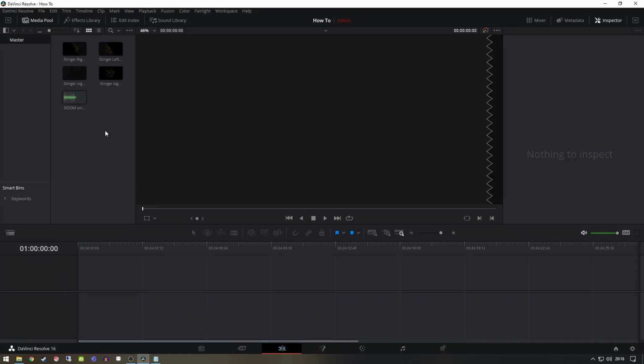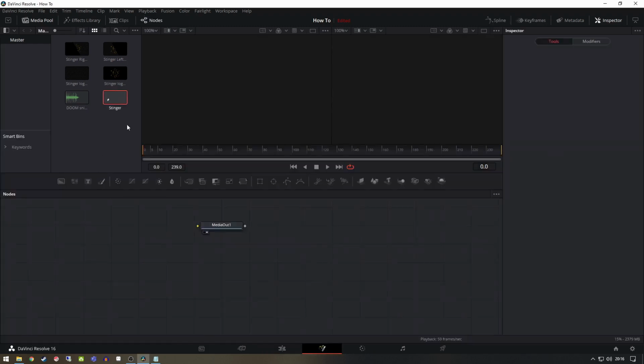So in DaVinci, I've already loaded in the things I'll need, the audio and the 4 items, and I've already set the project at 60 frames a second, the same with the timeline. So we're going to create a new Fusion composition. Right click, new Fusion composition. We'll call this one Stinger, and we'll set the time at 4 seconds, and we'll click create. Now we can double click this to jump straight into Fusion.